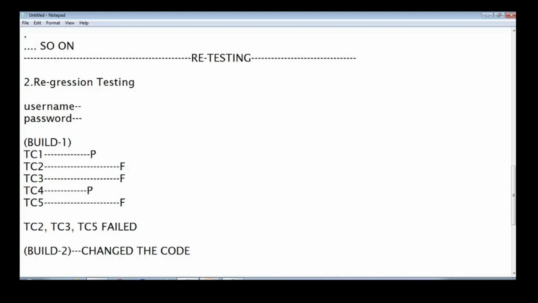Regression testing is done for the past test cases also. Like here you can see test case 2, test case 3 and test case 5 are failed, but test case 1 and test case 4 are passed, right? So we will do testing for all the test cases, both passed as well as failed. Why? Because we need to see that the code change is not affecting the existing features.